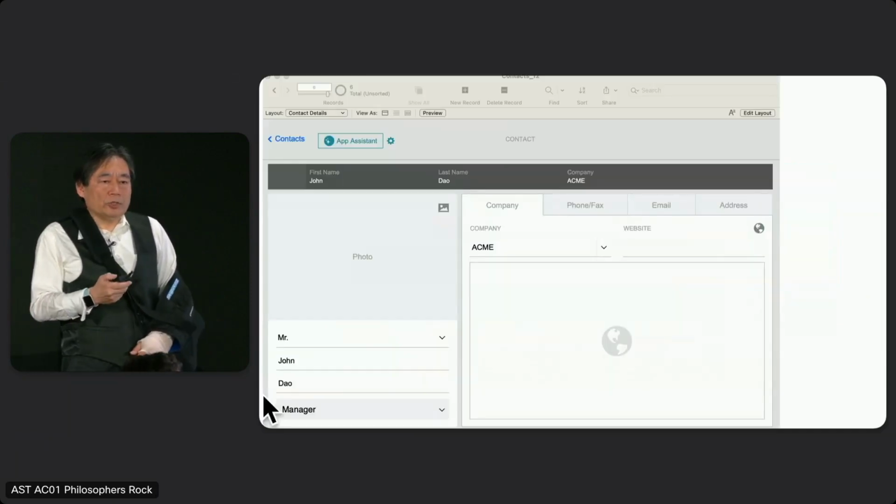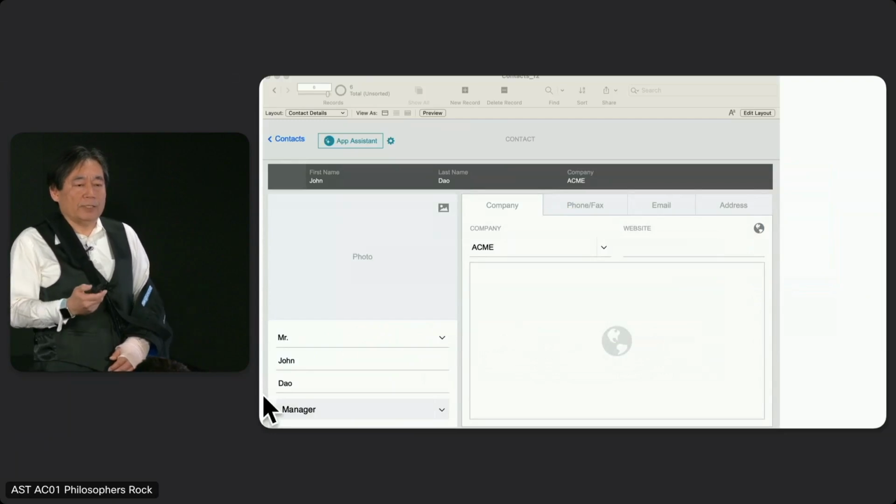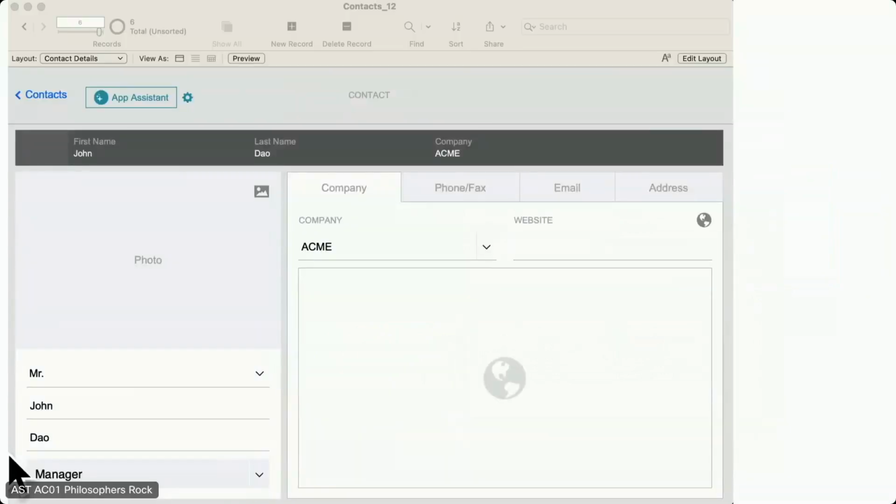So now I'm going to show you a quick demo to chat with the database. What you see is a familiar FileMaker Pro with a contact database. The app assistant is the add-on. So this, modify the record. So I have a John Doe here.